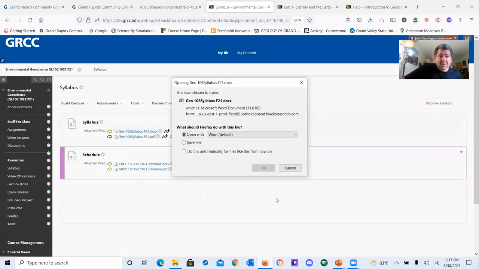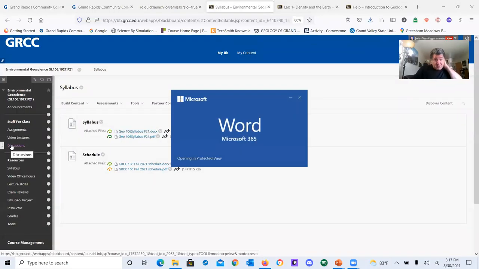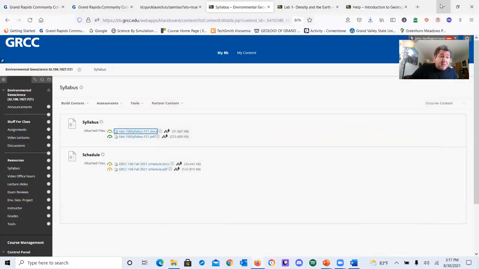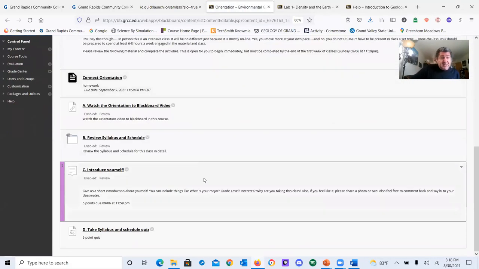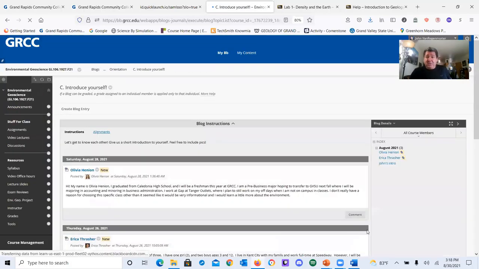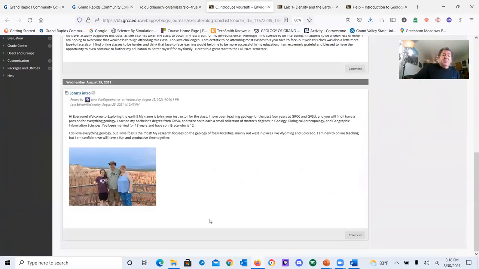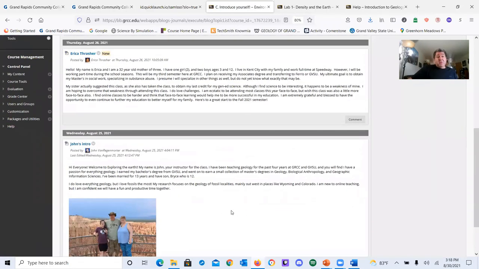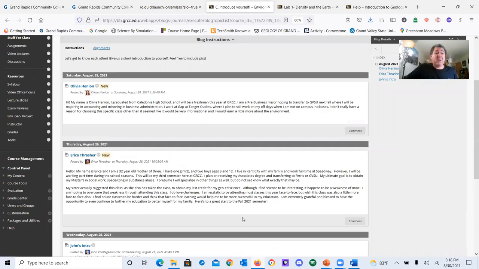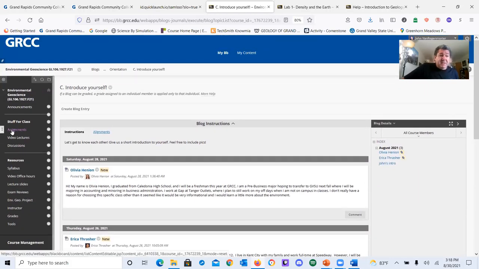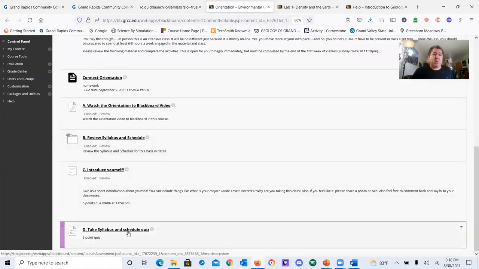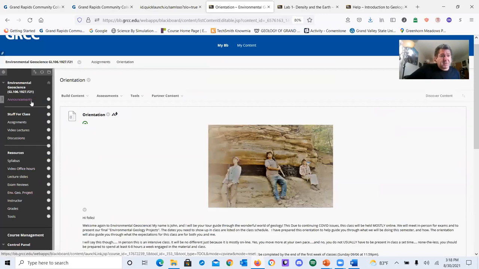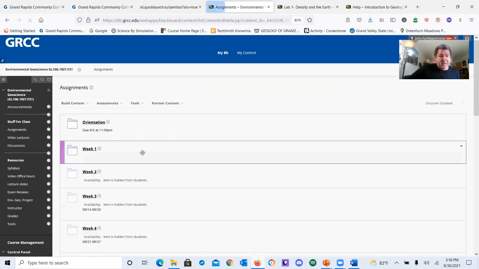And that's our syllabus, our schedule. We'll look at the syllabus since we're here. I'll just open that and get it ready for us. We'll look at that in a minute, but back to our Blackboard for the moment here. Orientation again, and then review the syllabus and schedule, introduce yourself. And I see that we've had a couple people introduce themselves here already, but this is worth 5 points. So go ahead and drop a little note in here and let us know a little bit about yourself. This will be how we kind of get to know each other a little bit since we aren't in person in class. And then just a little syllabus and schedule quiz, 5 points, no big deal, right? That's all due again by this Sunday, as well as chapter week one material.